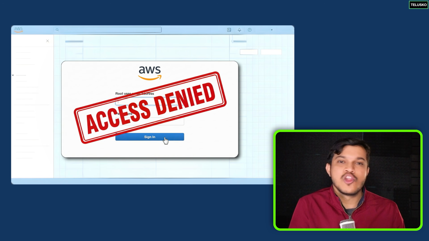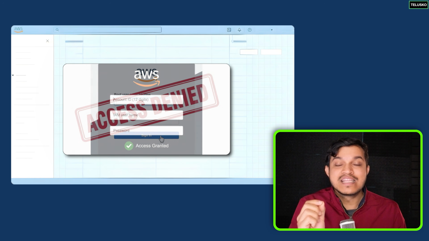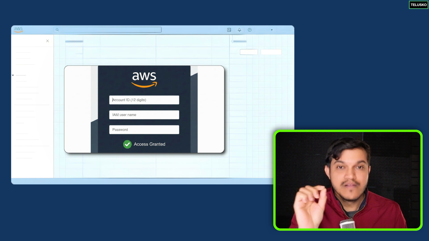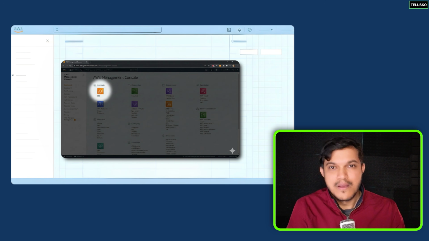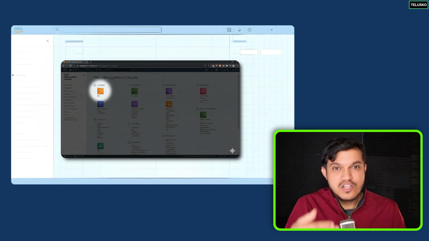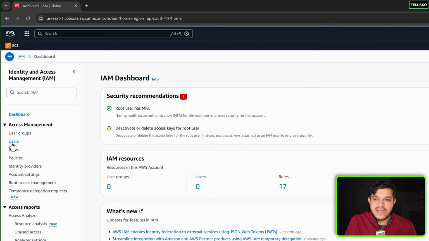So in real time, you will not get the root login to your AWS account. You will get IAM user details, which means you get credentials, and once you log in, you will not have access to all the resources of AWS. Based on the team you are working on and what you will be doing with AWS, you will have limited resource access because of IAM. So here we have user groups.